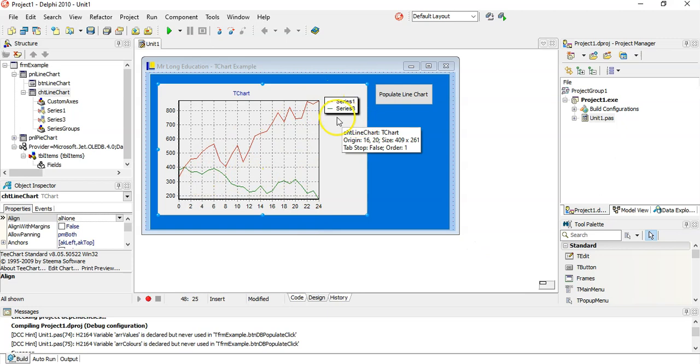Now we've got a legend there telling me all the details of which line means what. So I want to actually change those values to say, hey, the red line represents this and the green line represents that. So you can do that type of thing.